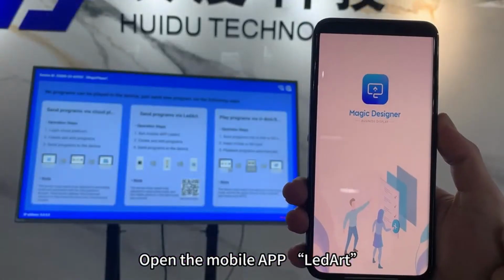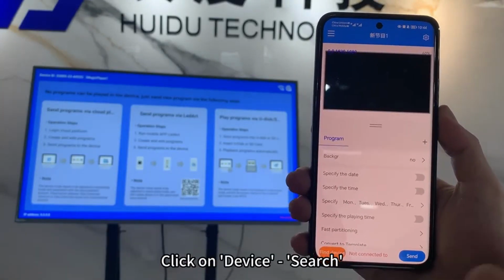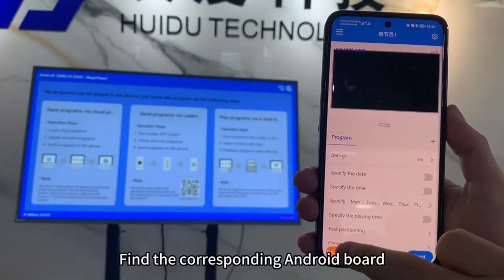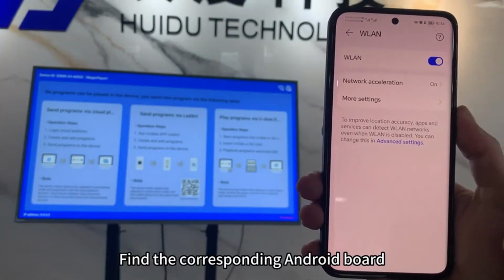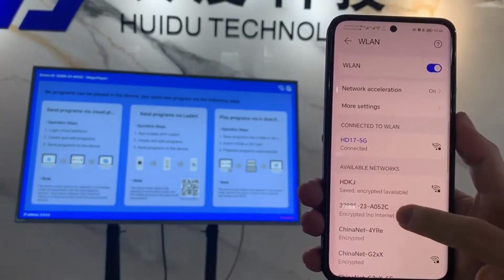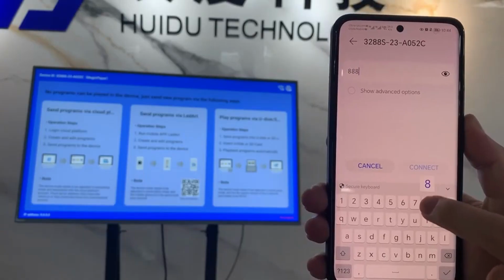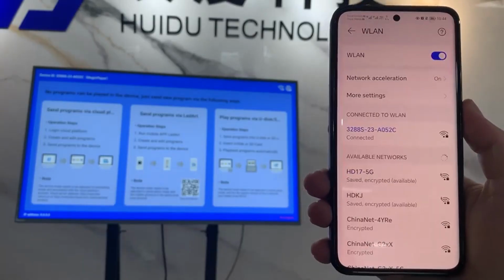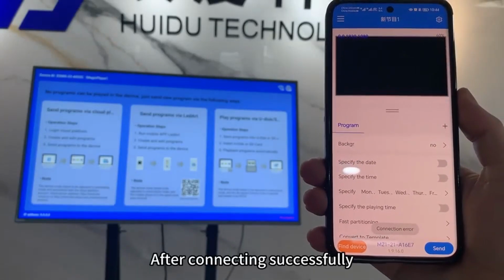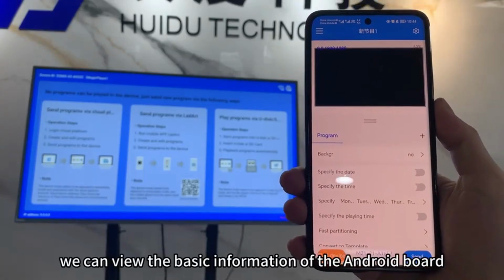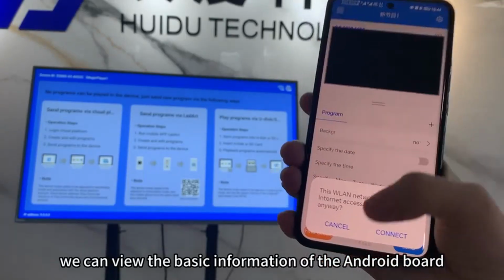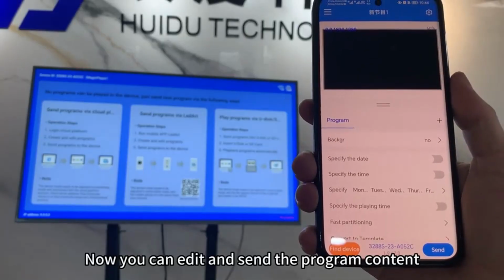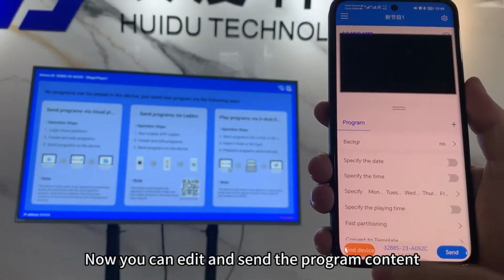Open the mobile app LedArt. Click on Device Search. Find the corresponding Android board. After connecting successfully, we can view the basic information of the Android board. Now you can edit and send the program content.